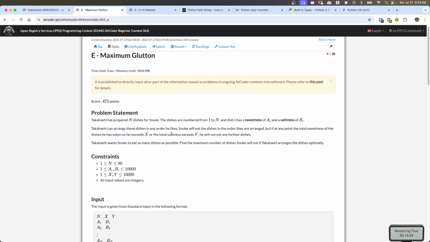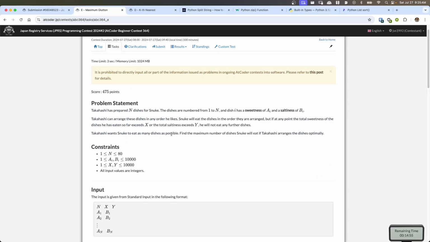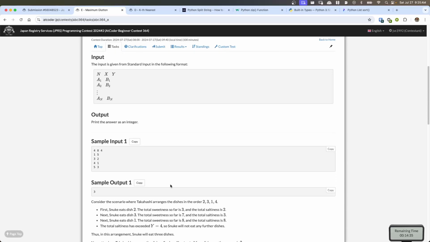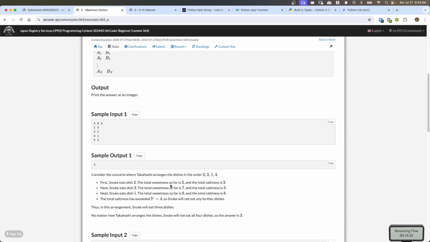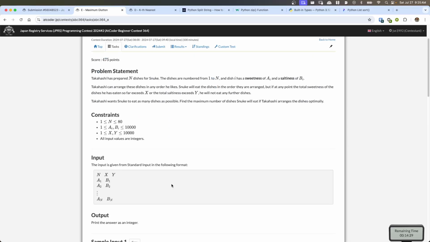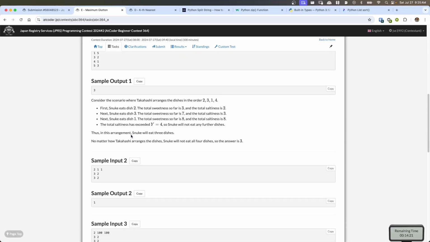So let's see maximum button. This would be a good follow-up. He likes to eat all the dishes in the order they are arranged, but if at any point the total food exceeds some threshold, eat as many dishes as possible. So I feel like this is just the opposite, but there might be some kind of complication, right? N is really small, so this might be some kind of DP problem here.